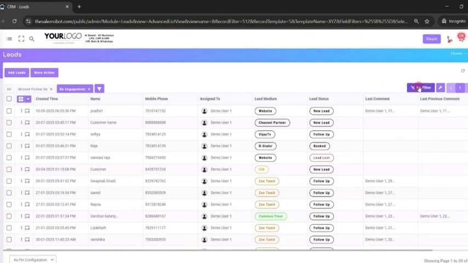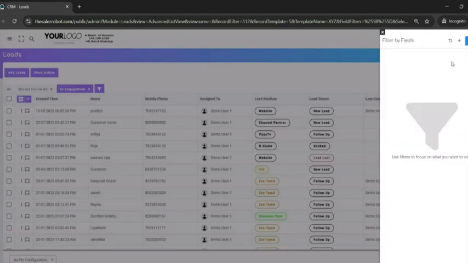We can click on it. Here we can apply filter. That is the same filter I'm applying here. I want to filter the records based upon lead status not equals to lead loss. I'm giving a condition like this.